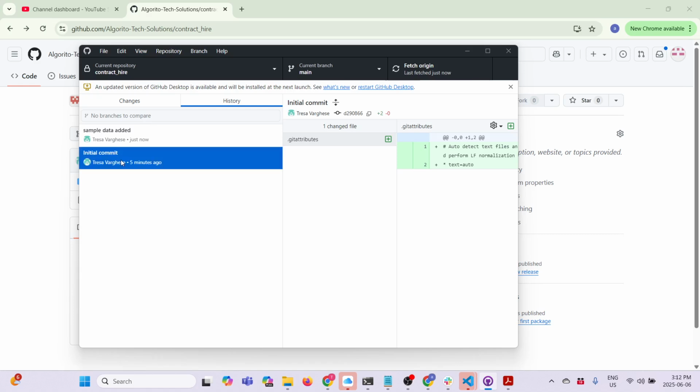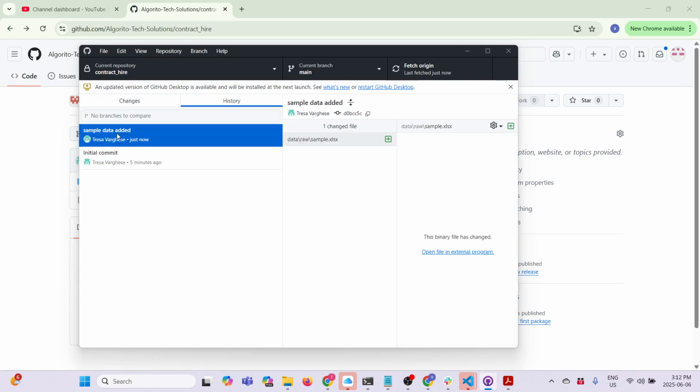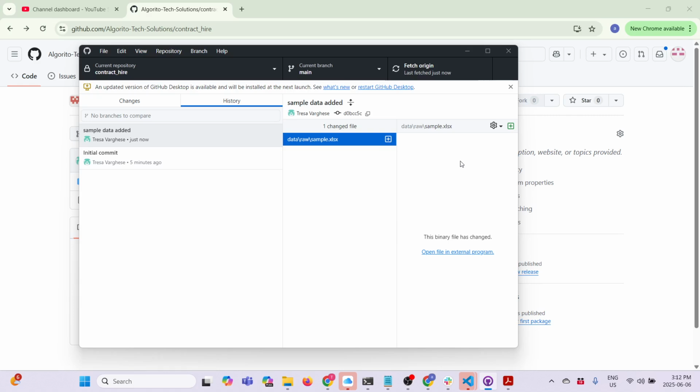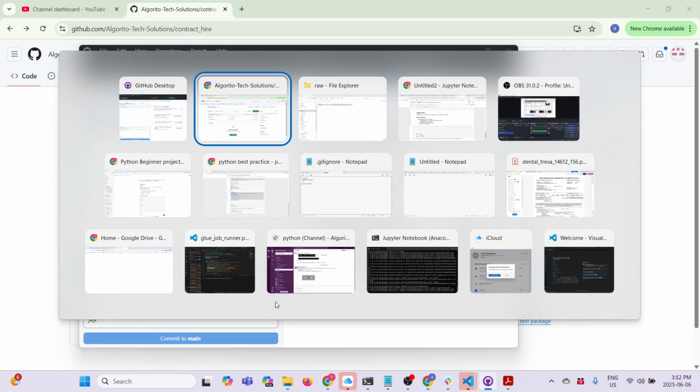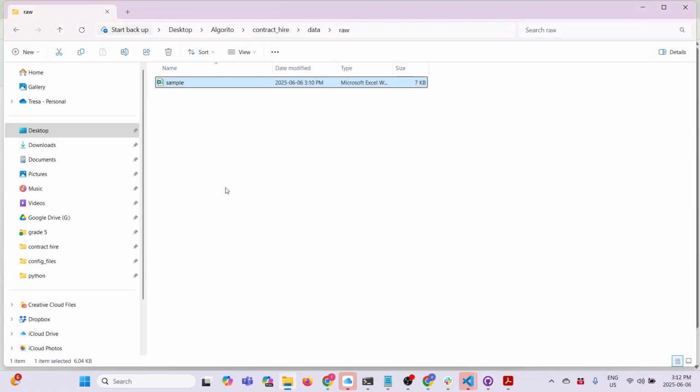If you go to initial commit, only Git attributes were there. Then if you go to sample data, this is what happened during this commit. And if you expand it, you can see more details about it. So within sample data, there is nothing. That's why it's not displaying anything. So let me add some actual data maybe.